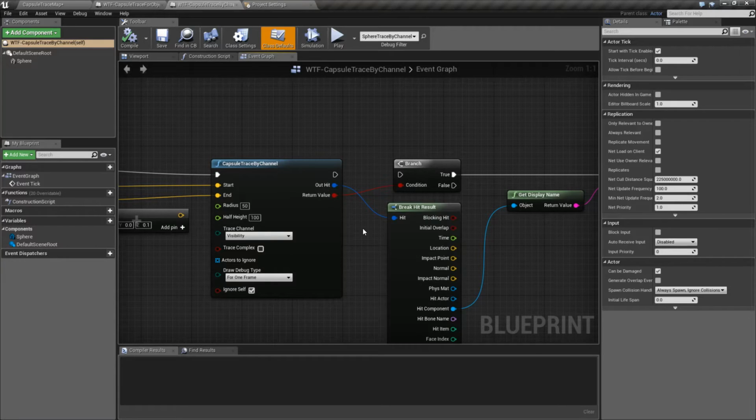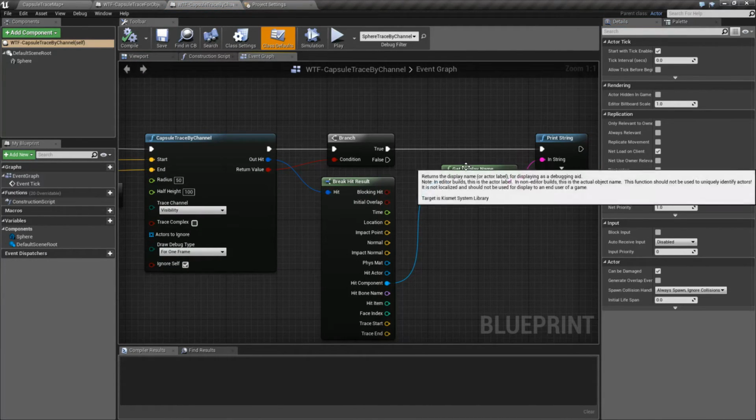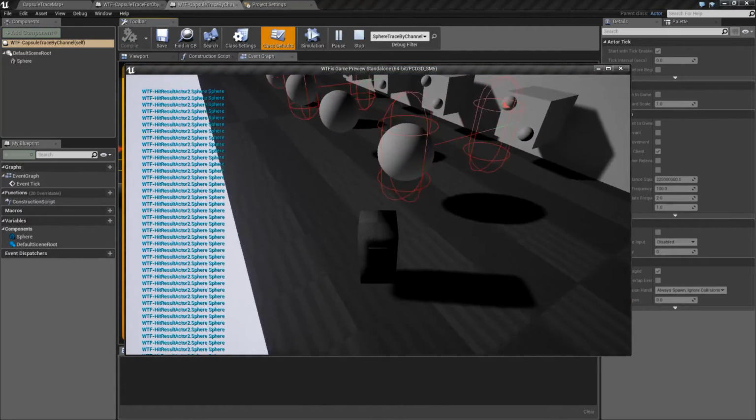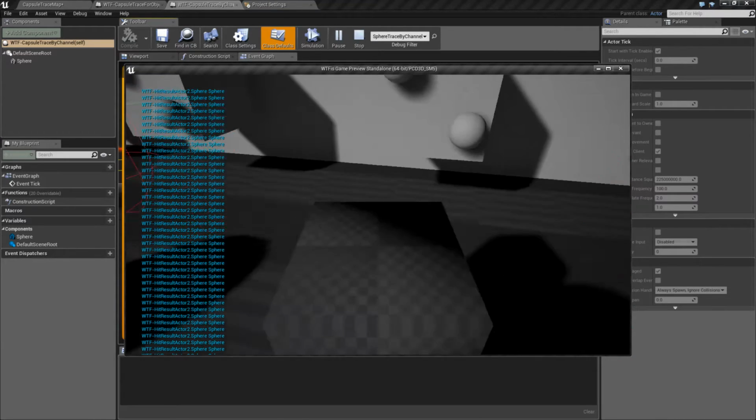Our outputs are a Boolean and a hit result. The Boolean will tell us if we hit something or not. So in this case, I hooked it up and I've told it to go ahead and print out what we're hitting. And as you can see here, we're hitting the sphere.